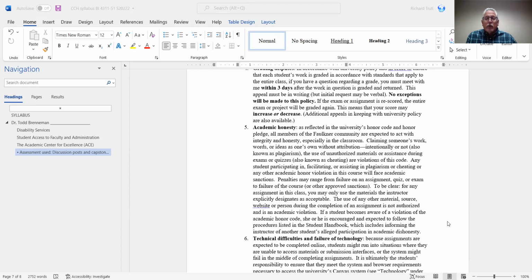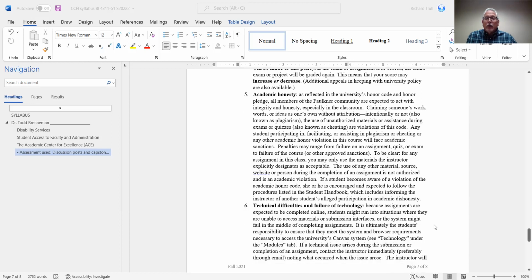The use of any other material, source, website, or persons during the completion of an assignment is not authorized and is an academic violation. If a student becomes aware of a violation of the academic honor code, she or he is encouraged and expected to follow the procedures listed in the student handbook, which includes informing the instructor of another student's alleged participation in academic dishonesty.